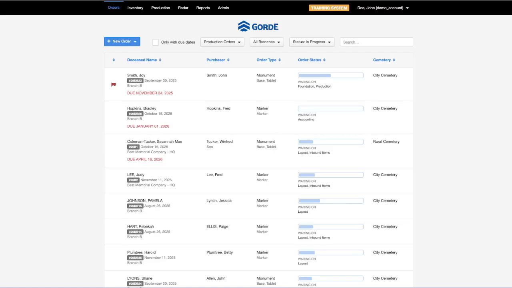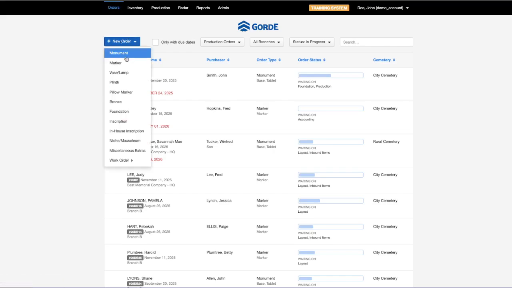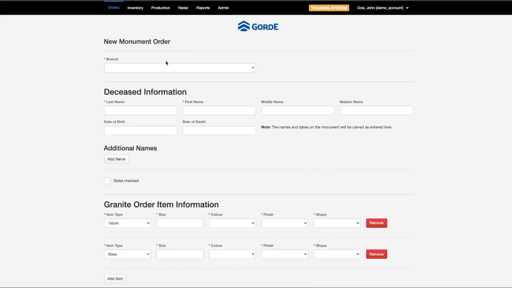Okay, so I'm going to show you how to enter a new monument order in Gorde. What we're going to do is start in the main order page right here. Then we're going to press new order, and we can select from this drop down menu. We're going to select new monument order.